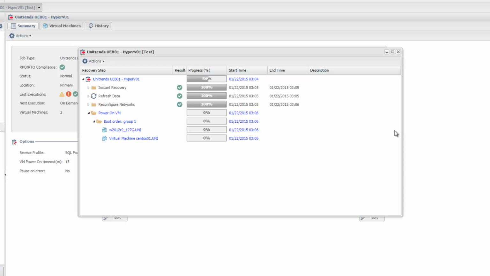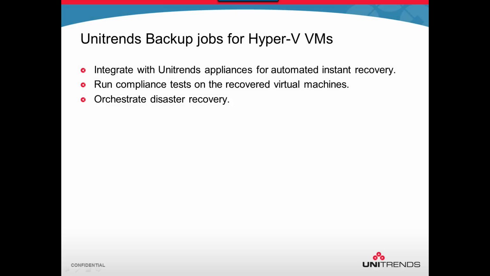If the tests are successful, ReliableDR certifies the backups used for the instant recovery and guarantees that these backups can be used to recover the virtual machines and their applications. In the event of a disaster, ReliableDR can use these certified backups to orchestrate disaster recovery of the VMs and their applications.